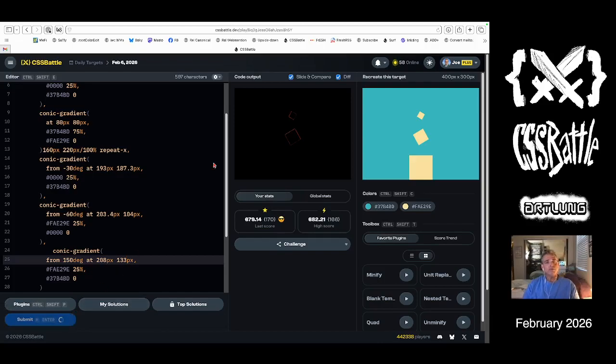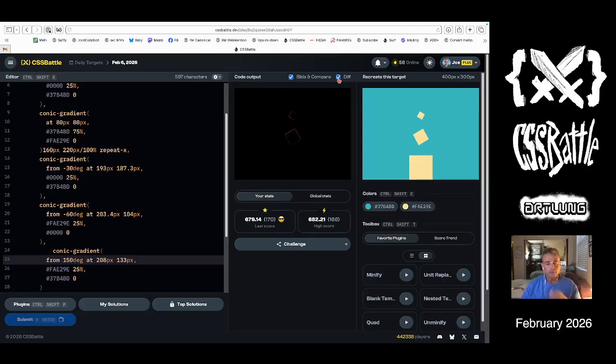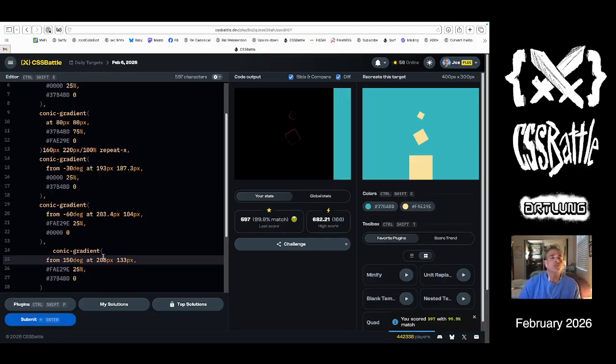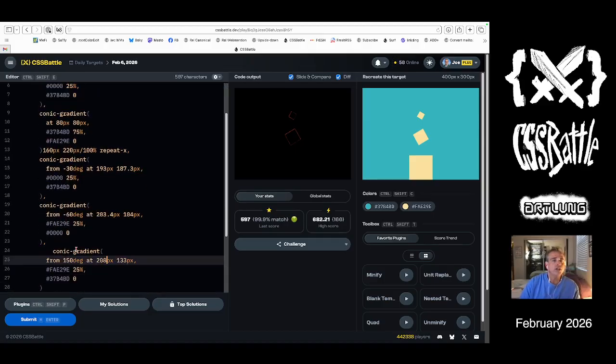Let's submit that. I think we've got errors. I think we're at 99.9%, but it's worth a try. Those are all the pieces anyway. So yeah, 99.9%. So we have error. So it's just not aligning right. But you see how you can do that. 1, 2, 3, 4, 5 conic gradients.